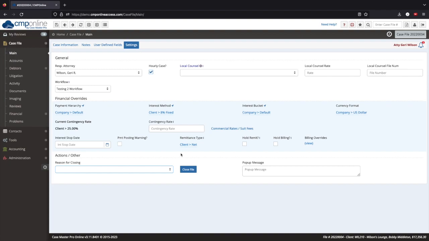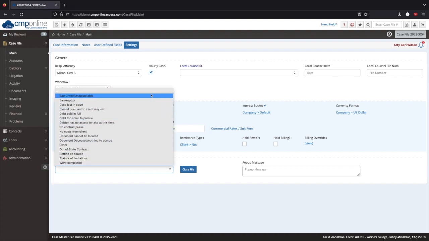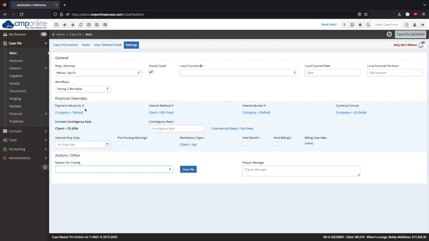Finally, the Settings tab offers features that allow you to override settings on a file level. You can also open or close a file from this tab, as well as override any financial settings on this file level. Our next screen in the menu tree is the Account screen.